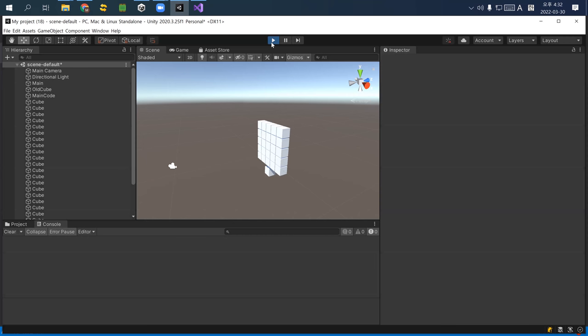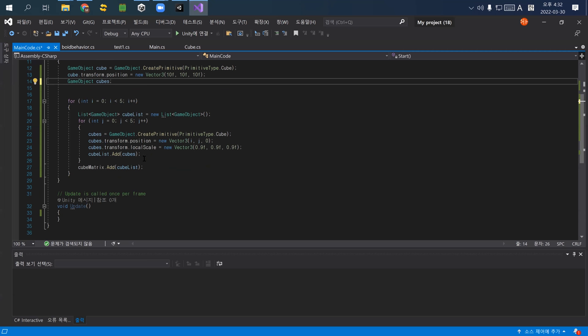Okay, all right, so I stopped it. Now this is all gone. Coming back to the script, now we create a one here. We create a matrix using cubelist and cube matrix. Cube matrix is a class variable, so we can use it again.